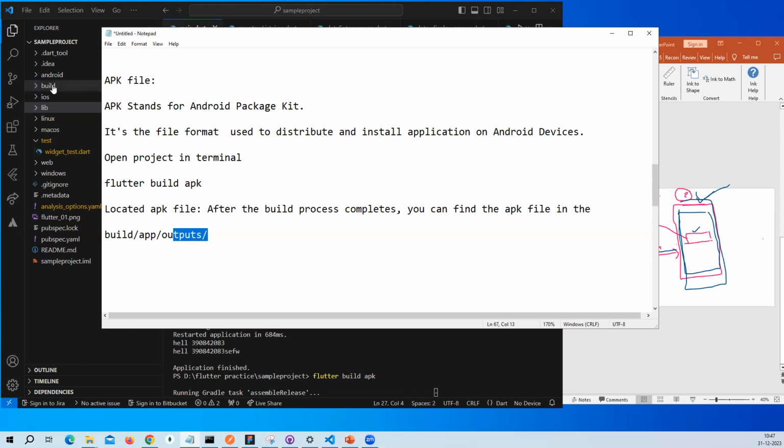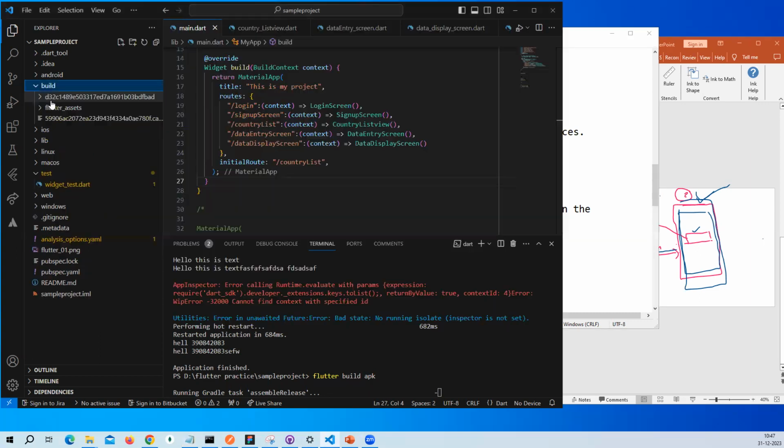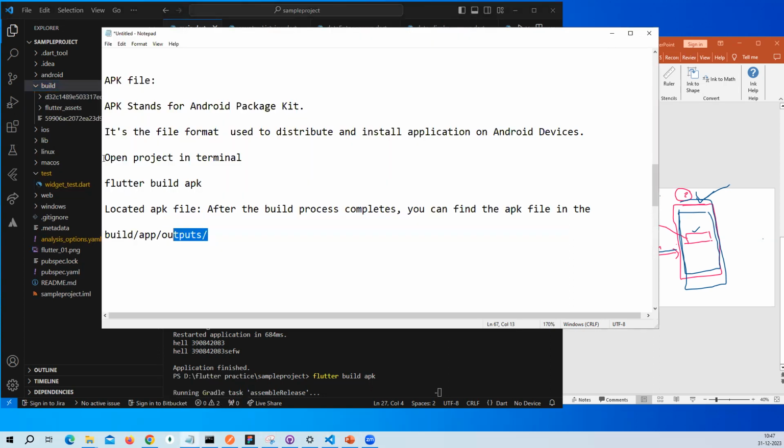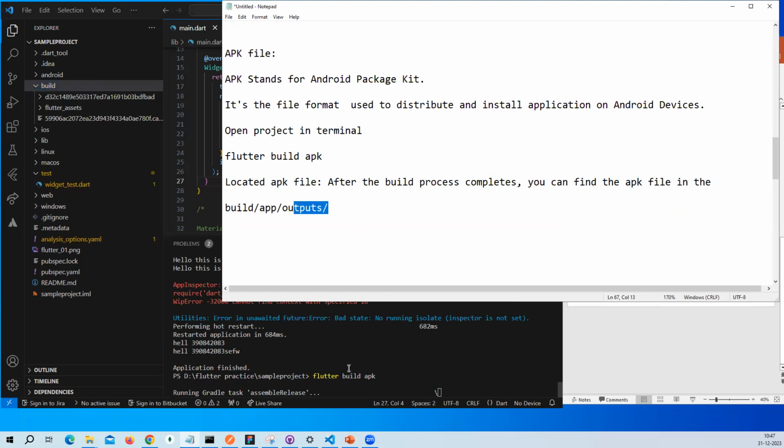Inside the build folder, the command is still running, that's why the app folder is not there yet. Once this command executes successfully, the app folder is created. Inside the app folder, the outputs folder is also created, and inside the outputs folder, our APK file will be there.